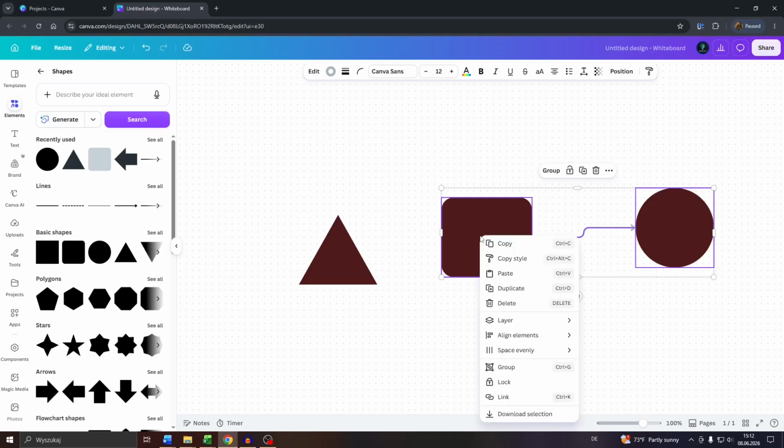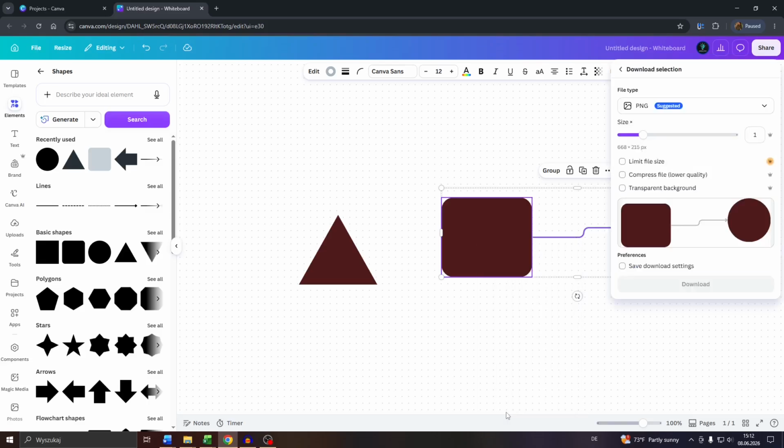Right click into any of these, and then guys, what you want to do is choose download selection, and then you will see the thumbnail here of the selected elements. As you can see, the triangle here is excluded.